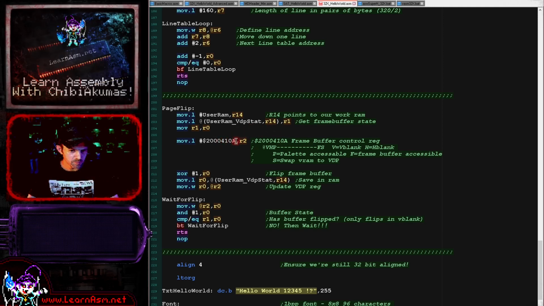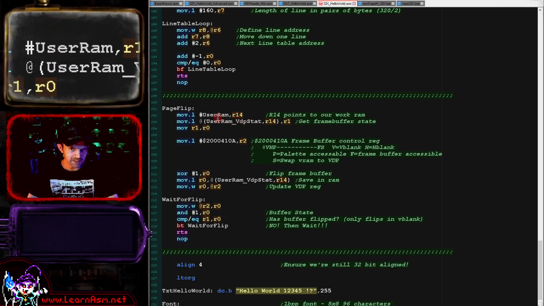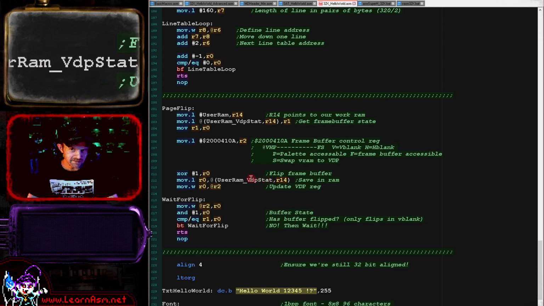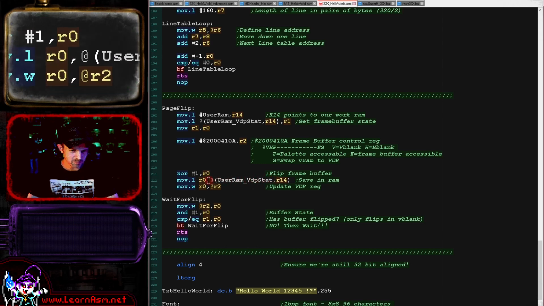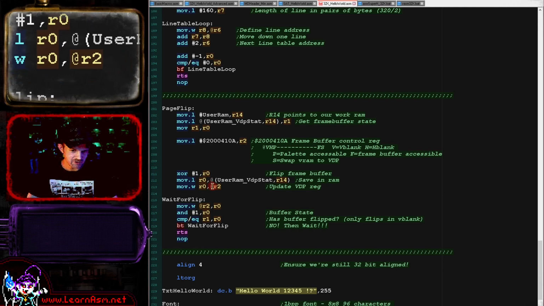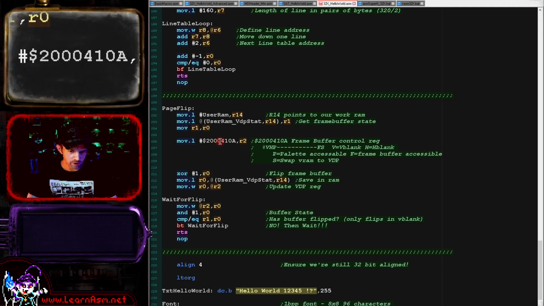Now it's the bottom bit we want to change here. So what we're going to do is flip the bottom bit in the value we've stored in our copy here in the user RAM. So we're flipping the bit there, and then we're writing this back to VDP stat. So that is updating VDP stat. And so we're writing this back to the hardware register here at 2000410A.